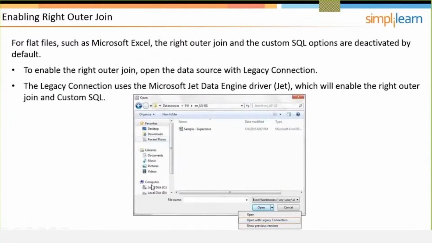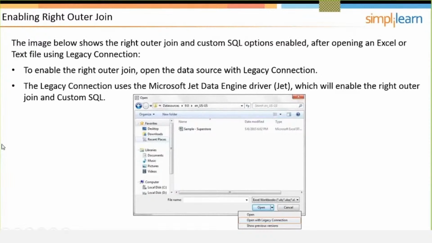Now, in terms of enabling a right outer join, this is taken care of by the Microsoft Jet Data Engine driver. So in case you are facing trouble where you're not able to connect and see that particular option, and it's throwing an error, this legacy connection option comes in only when you're using a Microsoft Jet Data Engine driver. This is easily available. In case you do not have it, you can install this driver, and with this it will enable the right outer join and the custom SQL for us. Alright, to enable the right outer join here, that's how you open it with a particular legacy connection.